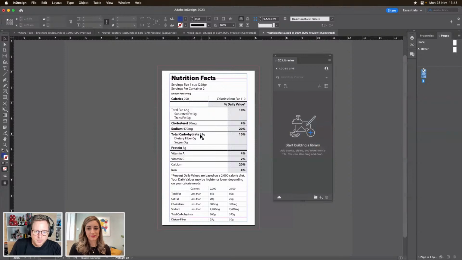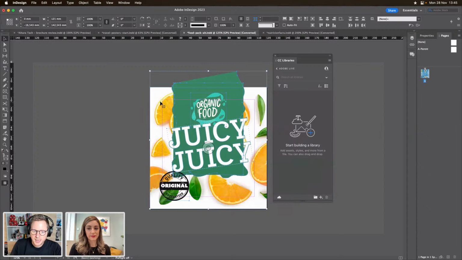Now, the only thing I need to do is take my design, which has linked images and everything, and just go ahead and add this as a graphic. So this is going to copy the artwork here into the library.